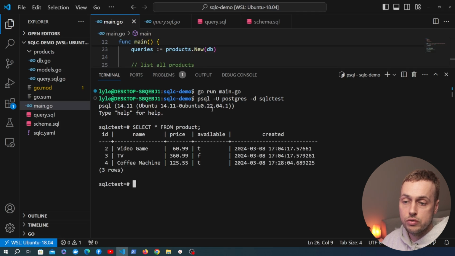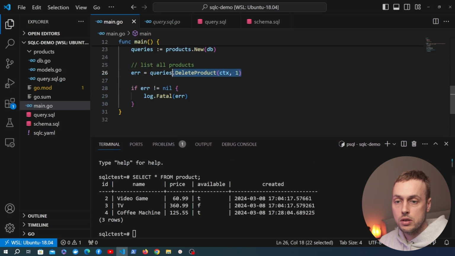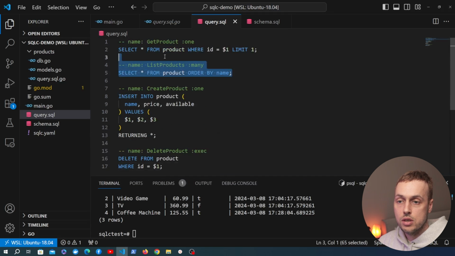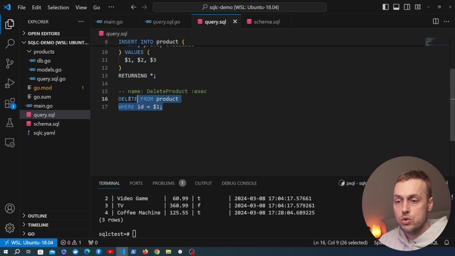So let's select all from the product table, and this time we can see we no longer have a product with the ID of 1. It's been removed from the table, and that's because we've called delete product and passed that ID in. So using these queries that we've defined in query.sql, we can now fetch data from the database, we can insert data into the database, and we can also remove data from database tables as well.